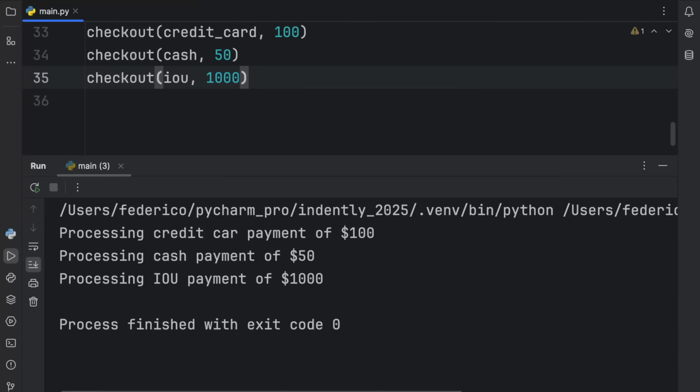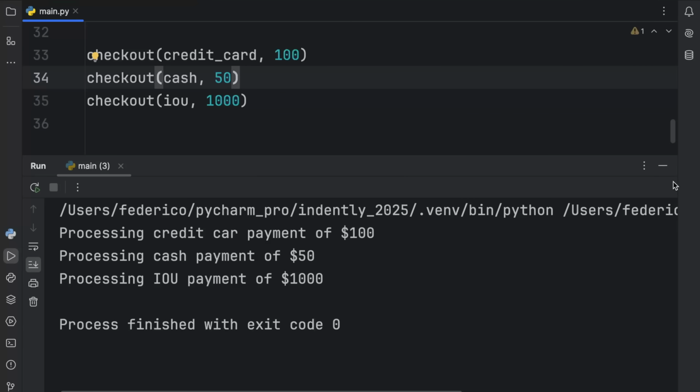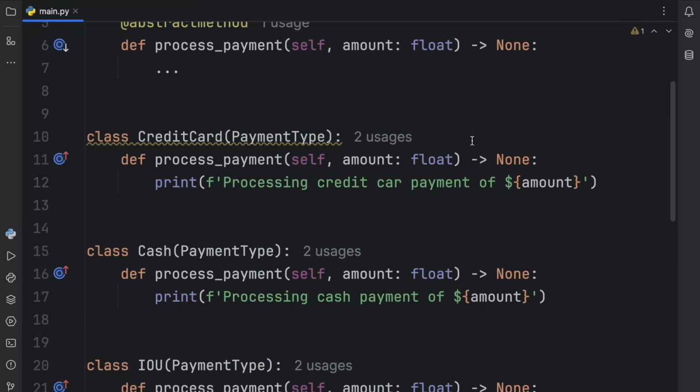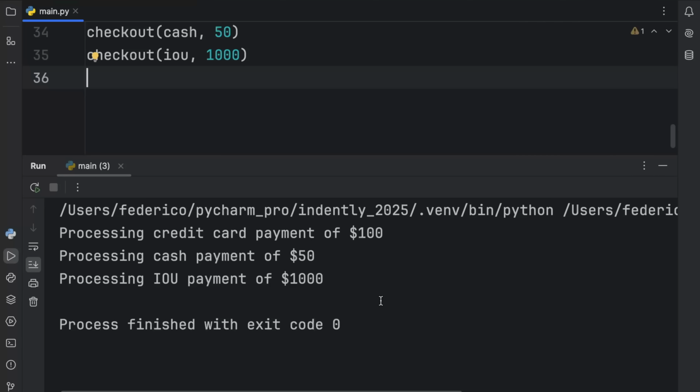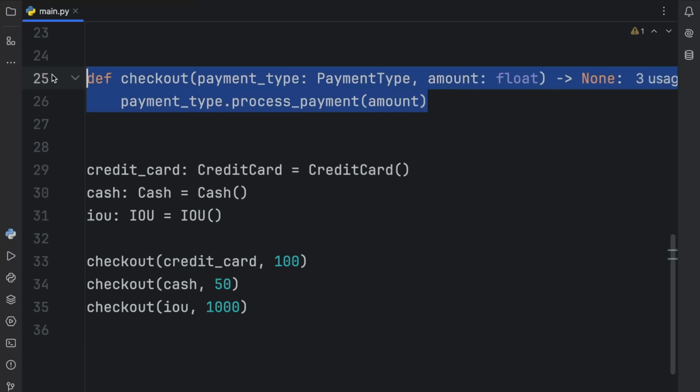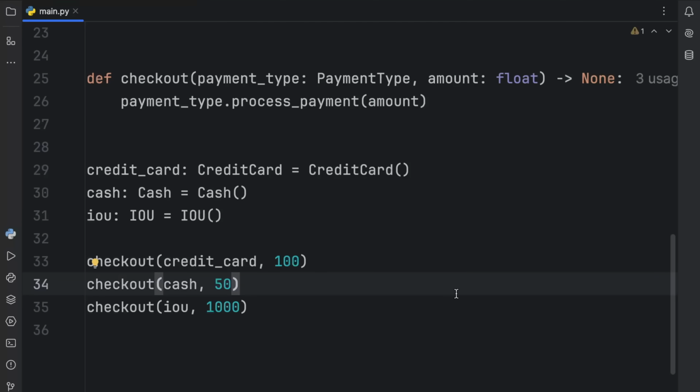Now, when we run this, you'll see that it's going to work perfectly with all of these payment types. So first of all, we're processing credit card payment of 100, and I absolutely made a huge typo there. So let's go fix that. Credit card. So processing credit card payment of $100, processing cash payment of $50, and processing IOU payment of $1,000. So this worked seamlessly with all of the payment types. And that just made using this function a lot more convenient for other developers.